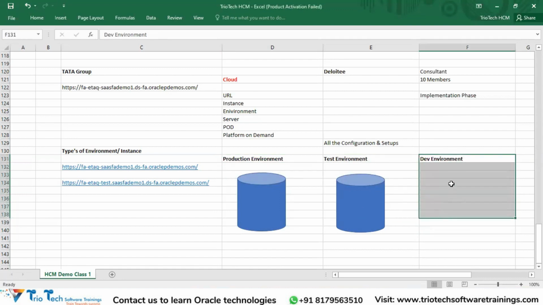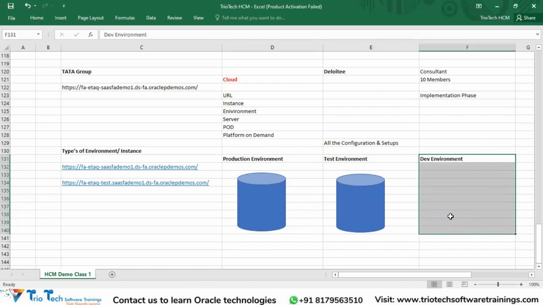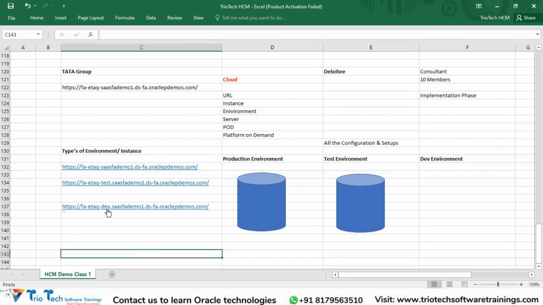If you want an additional dev environment for your production, customers have to buy additional licensing from Oracle. Then what is the use of this? How can we identify the dev environment team? The URL looks like this. In the place of test, we will have /dev. So if you find any application with /dev after your pod number, that is the development environment.